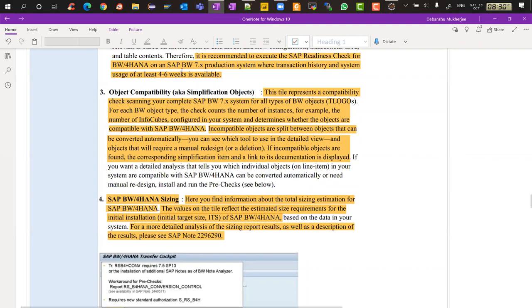So this object compatibility and simplification are connected, right? Because when the system is scanning, it will definitely find something, for example, info sets. Maybe info sets might not be automatically migrated. Just an example, it might not be true. Info sets probably are automatically converted. But say, for example, info sets are not compatible. So it will give you a red list that, okay, I cannot do this automatically. You have to take care of it. Either you have to create it afresh, or you delete this and then include this in some other flow. So something you'll have to do.